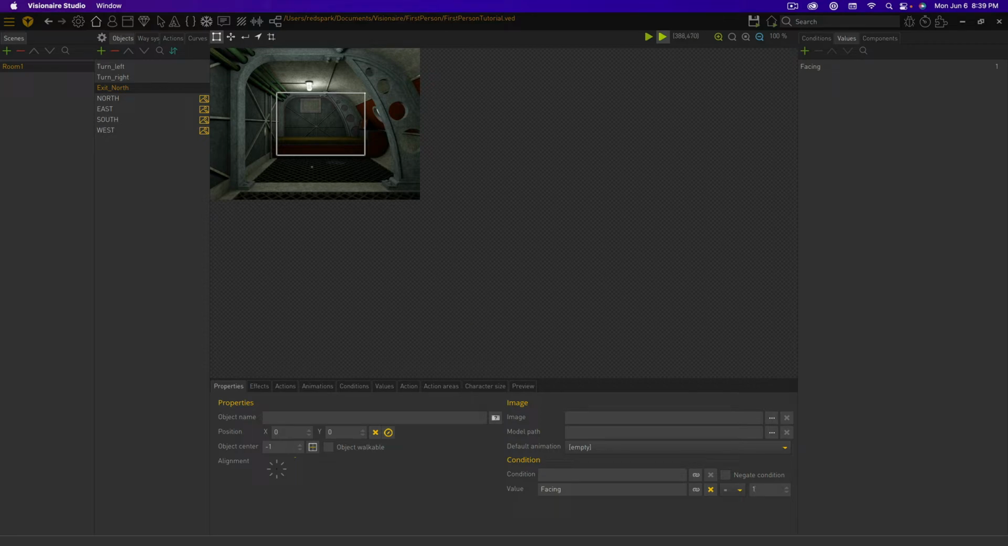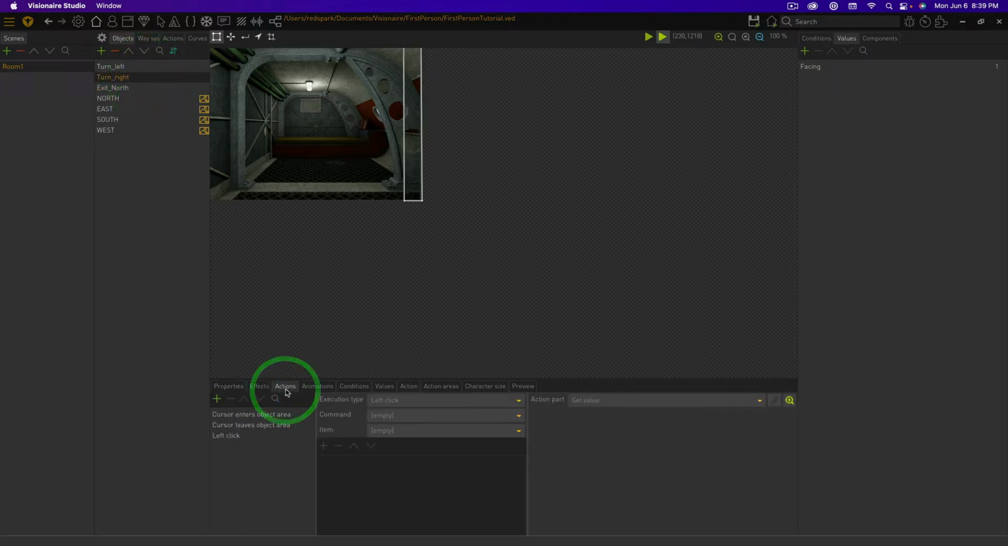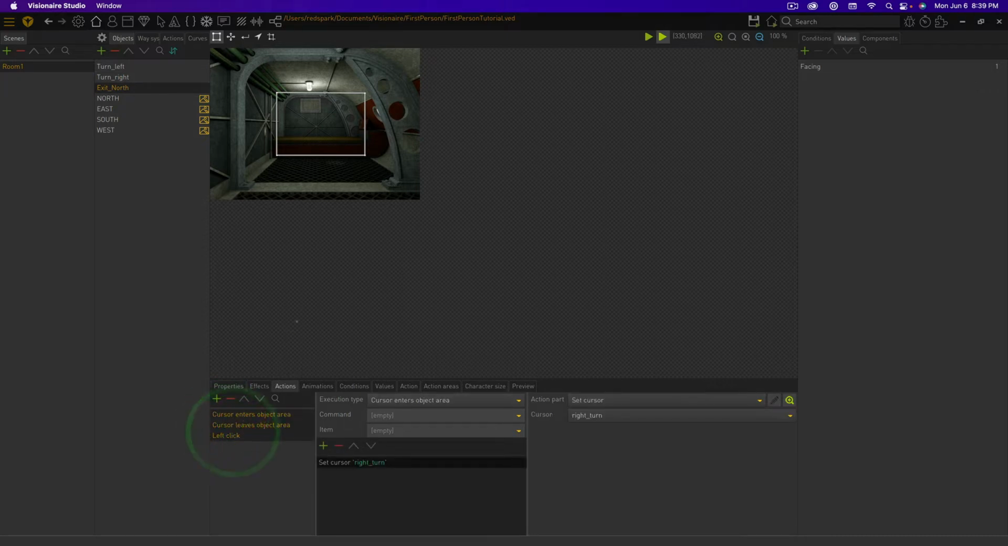Just to show a different way to duplicate functionality, let's go to turn right and copy the actions from there and paste them into the exit north object. Then we'll just adjust them. Change the enter's set cursor to use the forward cursor. And let's delete everything except for the footstep sound in the left click.